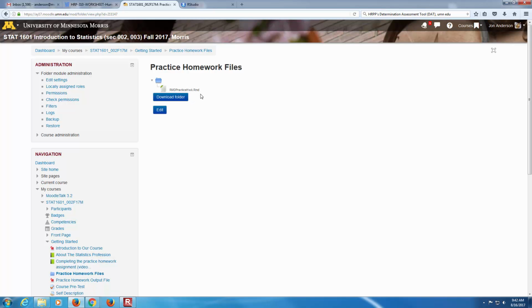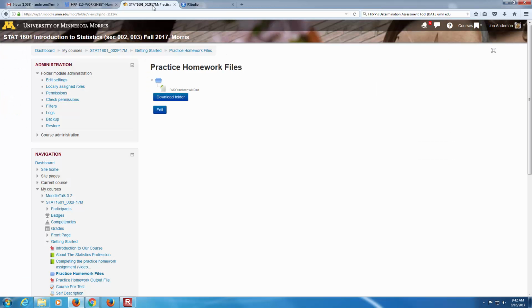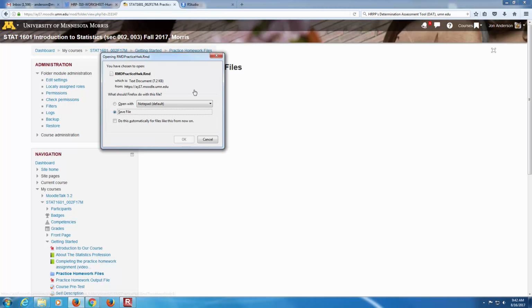So what we need to do is get this file from Moodle into your local computer, and then from there let's upload it into RStudio. So we need to do some file moving from Moodle to your local computer or device and then to RStudio. So let's do that and click on this file, and it says what do we want to do with it? Open it, save it, whatever.